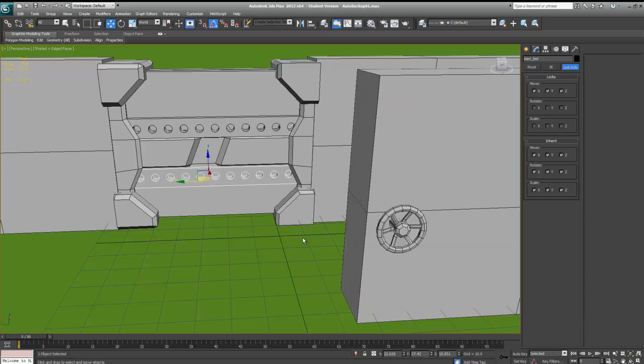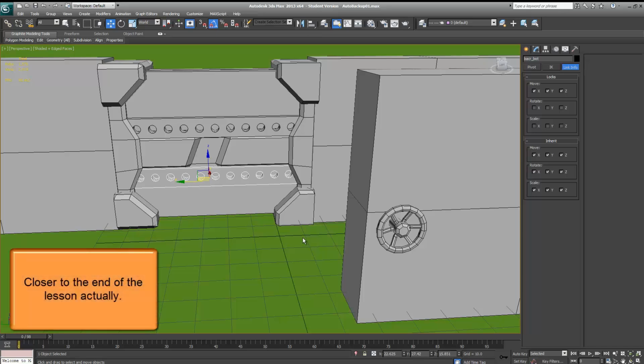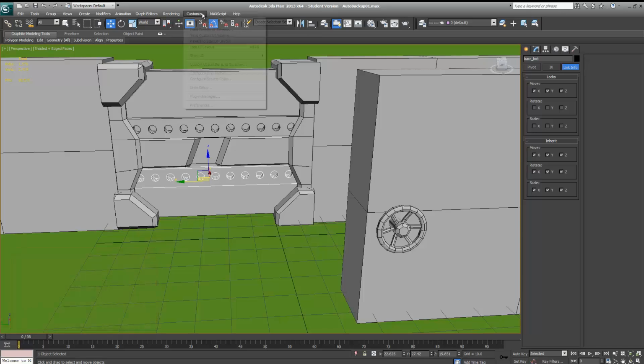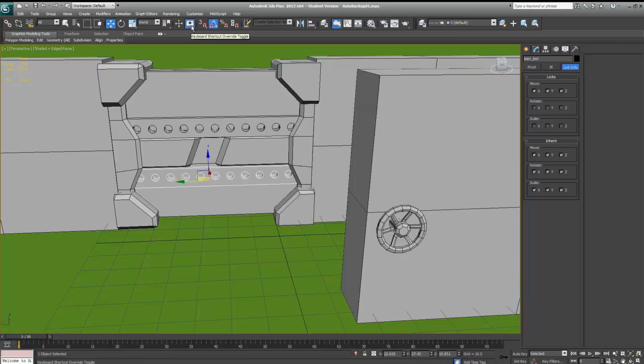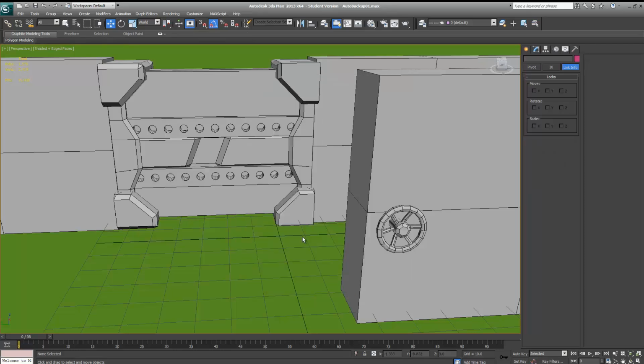Just like in the beginning of this lesson, there is a need to create a hotkey for your Reaction Manager, and I'll explain why you have to do this in a second. Go into Customize, Customize User Interface, category Animation Tools, and find your Reaction Manager. My shortcut is Ctrl-R, and by pressing Ctrl-R with override toggle switched on, just like explained in the introduction of the video, this has to be pressed on. Ctrl-R will bring up your Reaction Manager. Let's have a look at wiring parameters first.